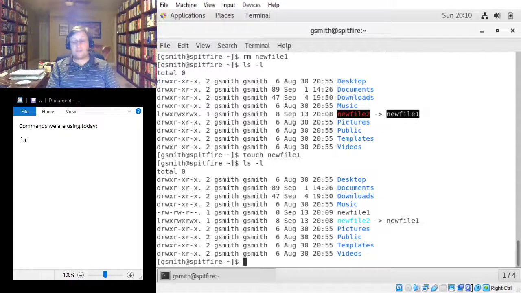The other thing is that if you have a symbolic link and you erase the original file, things are not going to work well. If you have a hard link that you create and then you erase the original, the file isn't erased as long as there's still a link to that somewhere in the file system.